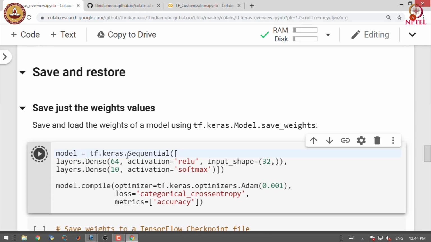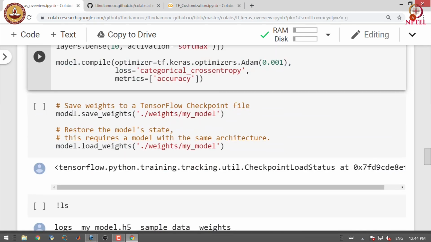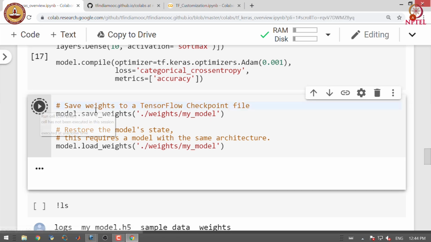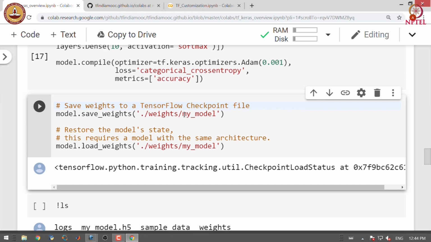Let us train a model, and we can save the weights of the model in the weights directory. After saving the model, we can restore the state of the model by simply calling the load_weights function and specifying the file where the weights are stored.